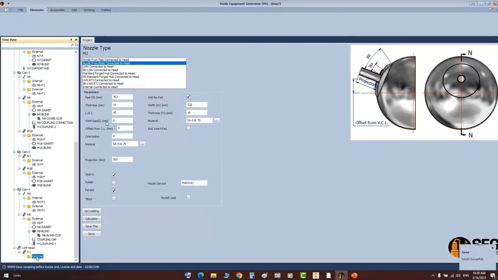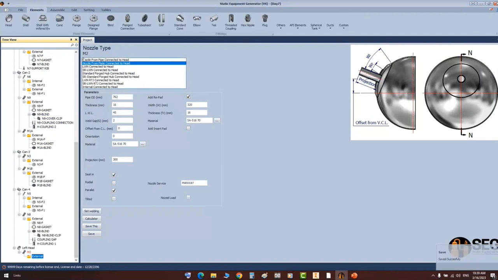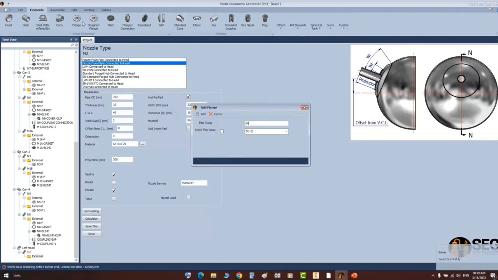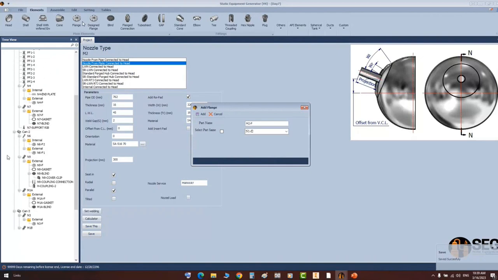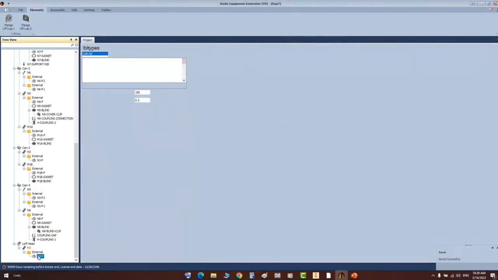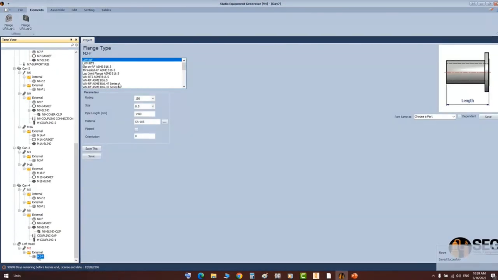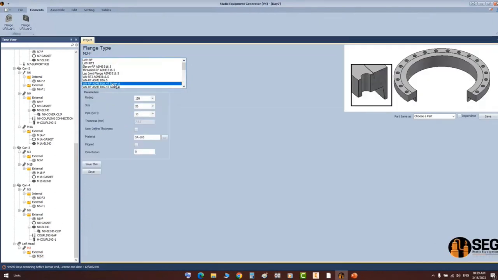Now let's add a flange for M2. Let's select external connection, and from here let's add the M2 flange. And let's define the size and type of flange M2 here. So let's select according to ASME B16.47 series A and select the size as 30. Define the end thickness to be 16, not a standard schedule. Click on save.